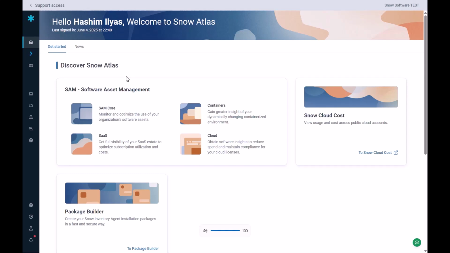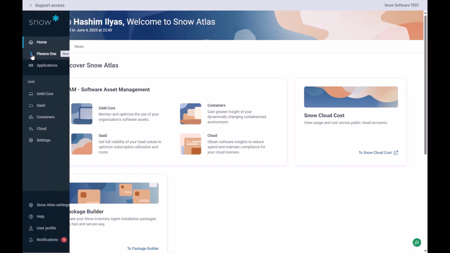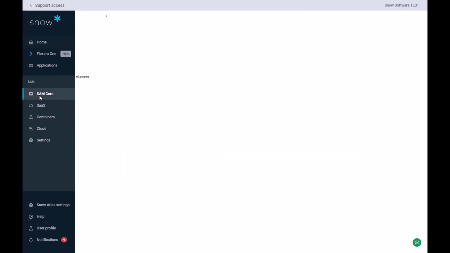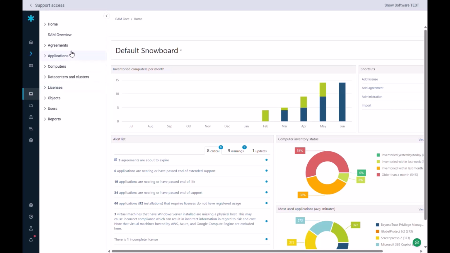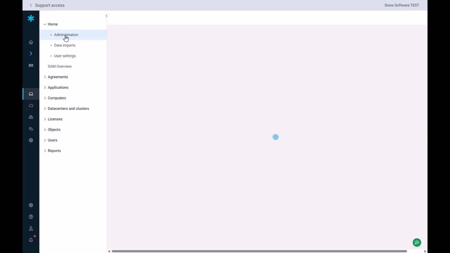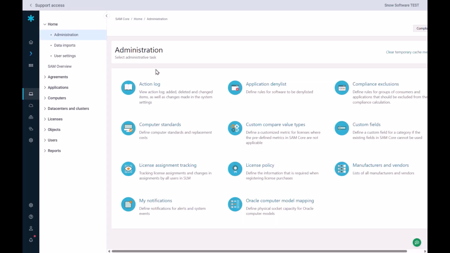In Snow Atlas, navigate to the menu bar on the left. From the list, choose and click on SAM Core. You will see a list of menu options presented on the right, and from the very top, click on the Home button and expand. From the drop-down list, you will see the option for administration. Click on Administration. Now you'll be presented with the administration task options. From here, choose the Custom Fields option and click.